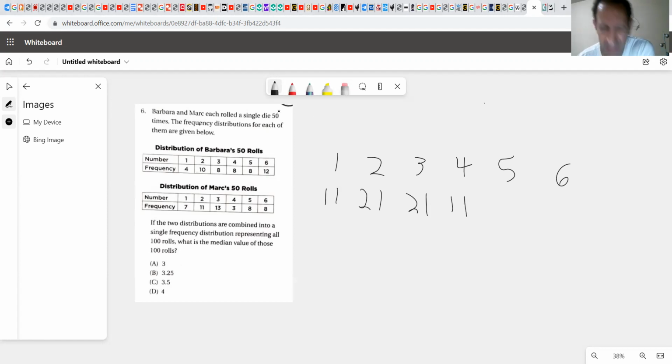Actually, the thing is that we're just trying to get to the median. To get to the median, you have to get to the middle. There's 100 rolls altogether, so the middle of 100 would be in between 50 and 51. Once I get to something that looks close to 50, I can probably stop, but I'll just continue. For 5, 8 plus 8, that's 16. And for 6, that's 12 plus 8, so that's 20.